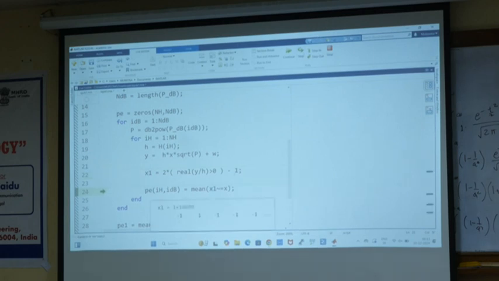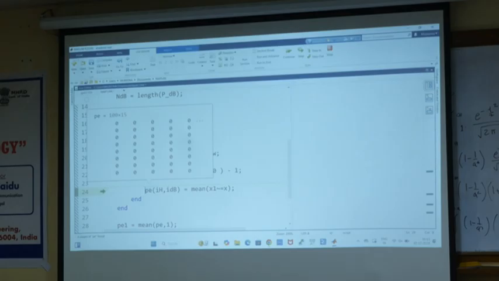Next, what have I done here? I have written x1 not equal to x. Whenever x1 is not equal to x, the result will be true or false. The mean will count those true or false values and take the mean value of it. So this will give me the probability of error. This part is okay.